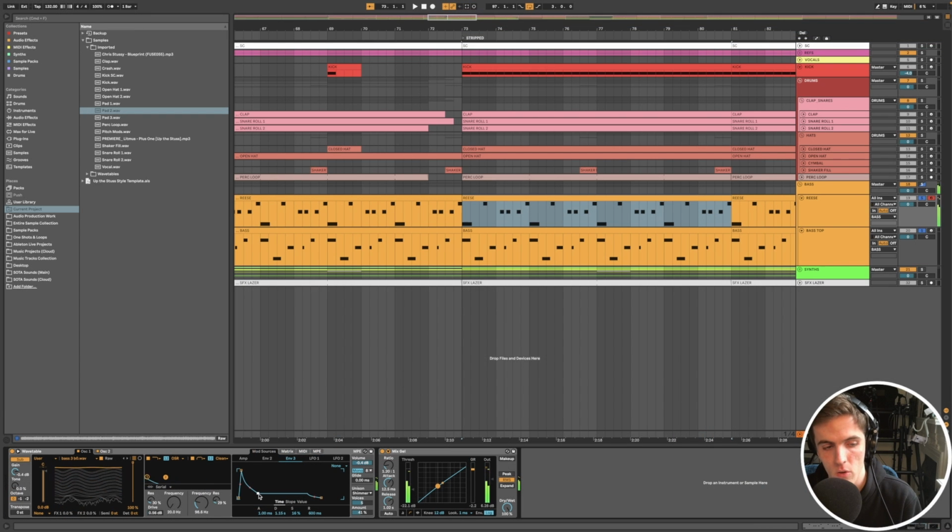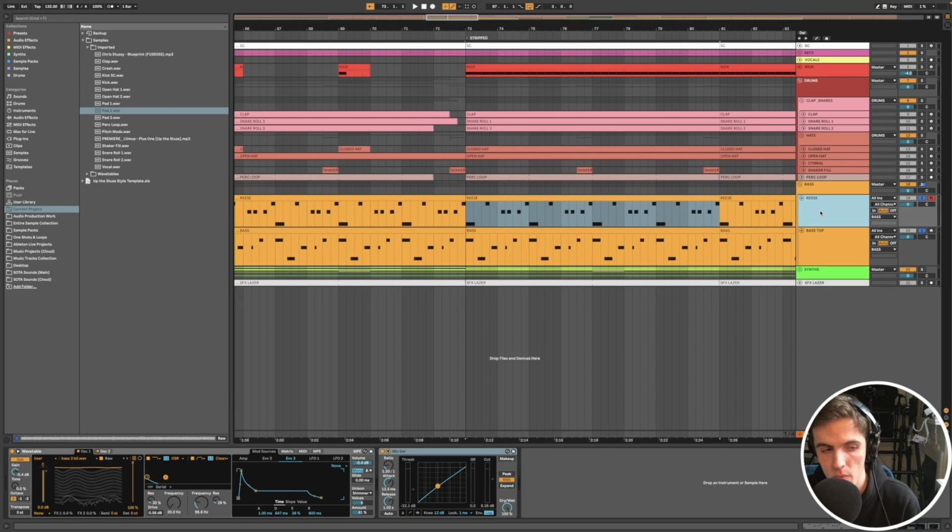So you can basically control how quickly the filter opens up and closes using the different envelopes. So that's essentially the bass.